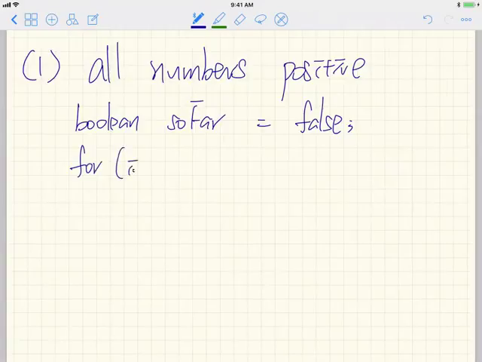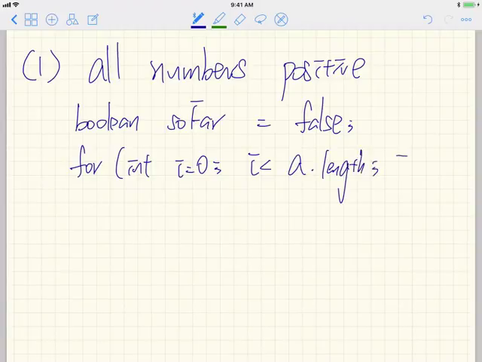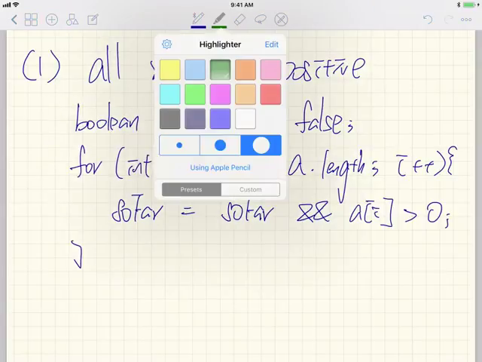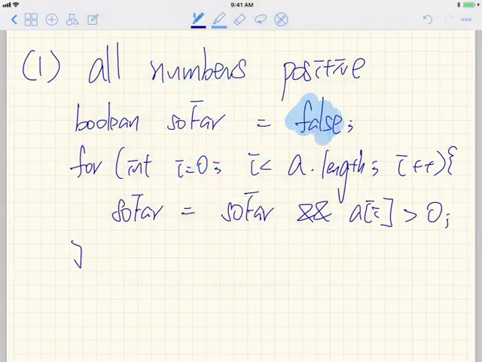So I'll say for integer i is assigned to 0, i less than input array a's length, and then i plus plus. And then over here, I'm still going to use conjunction. I'm going to say so far is going to be reassigned to so far conjunction with a at position i is greater than 0. Okay, so you can see that over here, these are the two critical things: false and also conjunction.